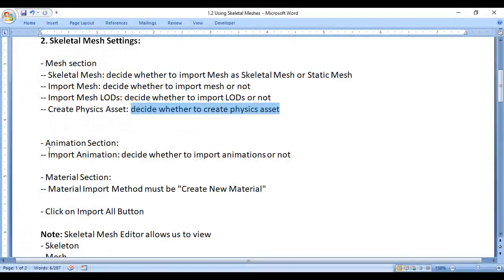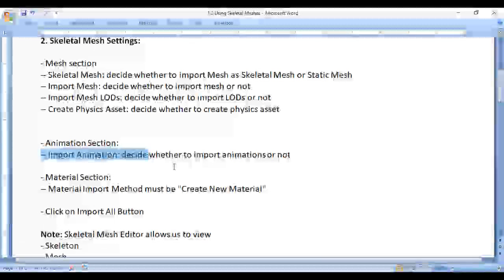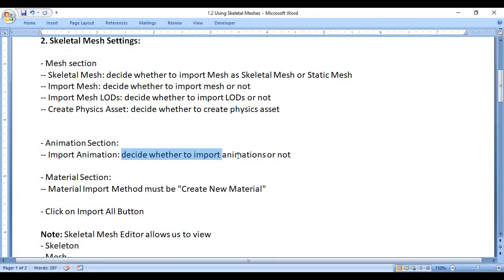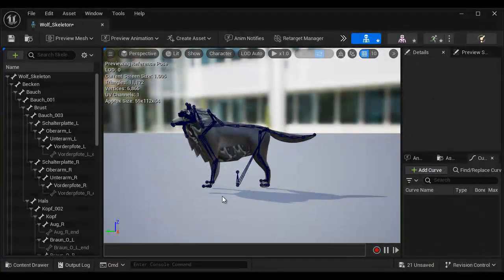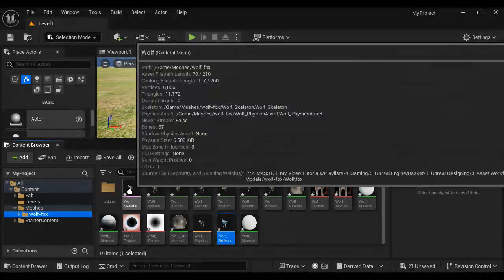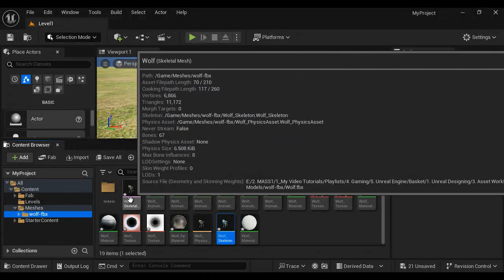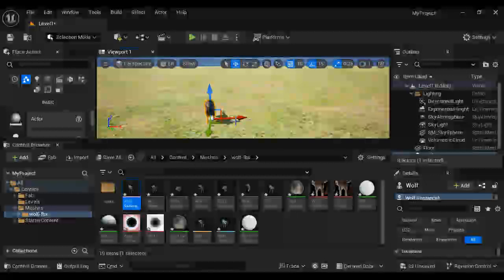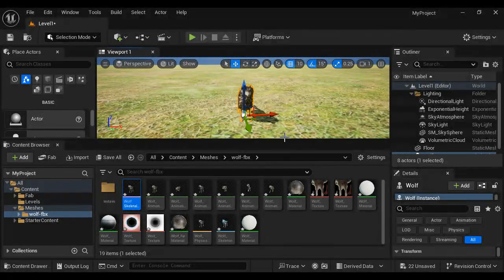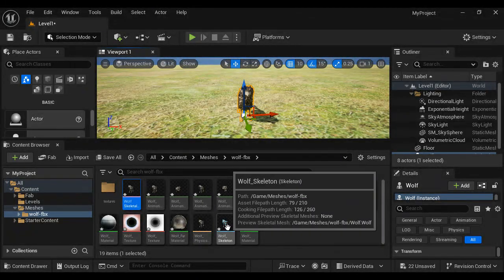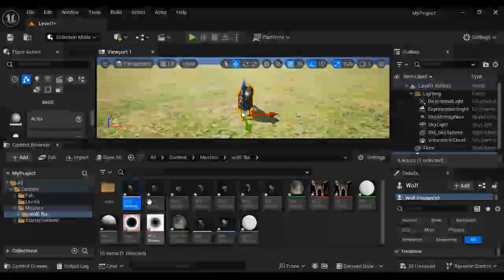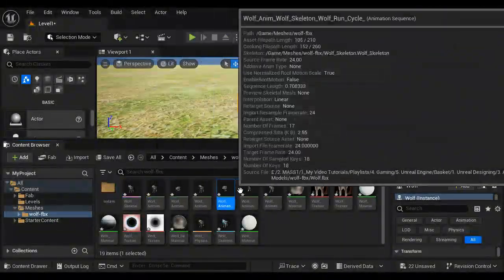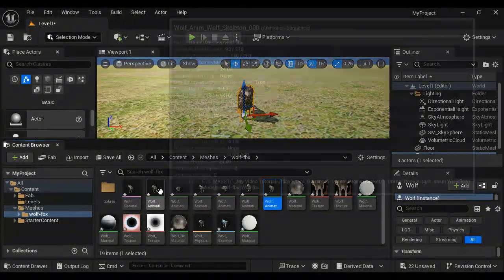Next we have the animation section, where if you want, you can import the animations. If the 3D model has animations, you can import them, or you can decide not to. You can see that here we have a skeletal mesh. Skeletal mesh we can simply drag and drop into the scene. That's the skeletal mesh. And then here we have the physics asset, and here we have the skeleton, right? That is the bone setup.